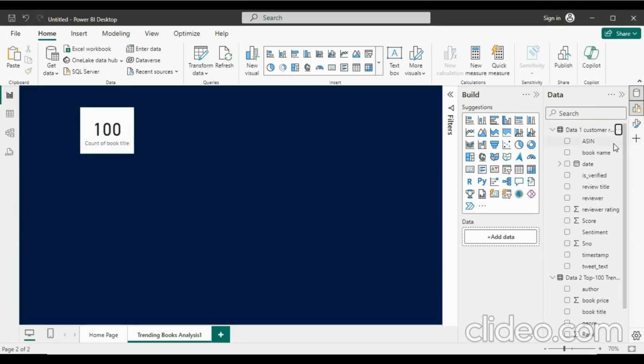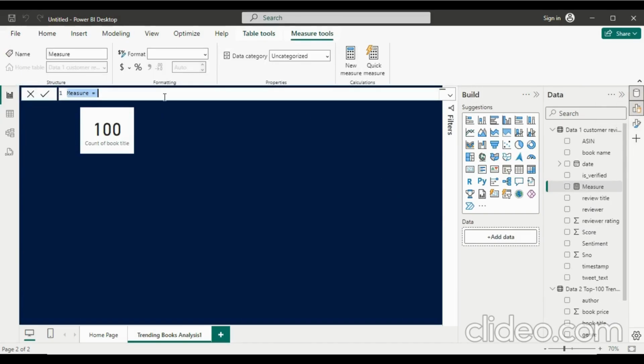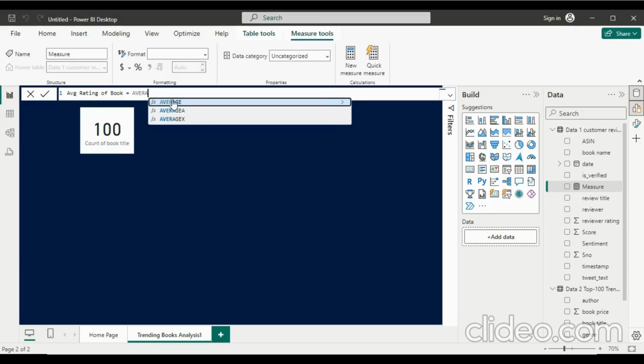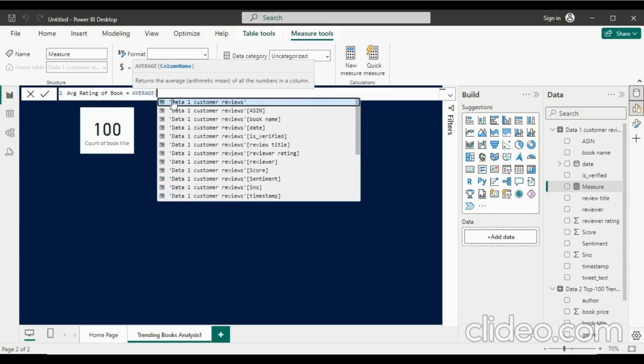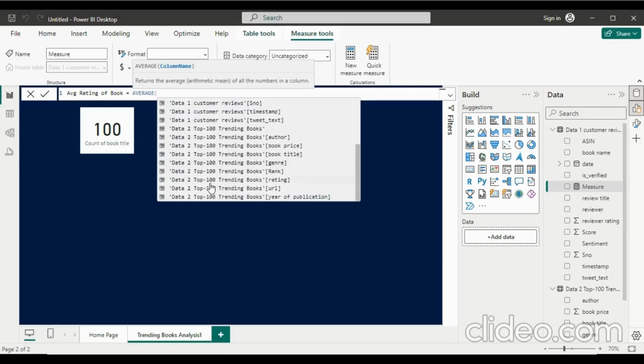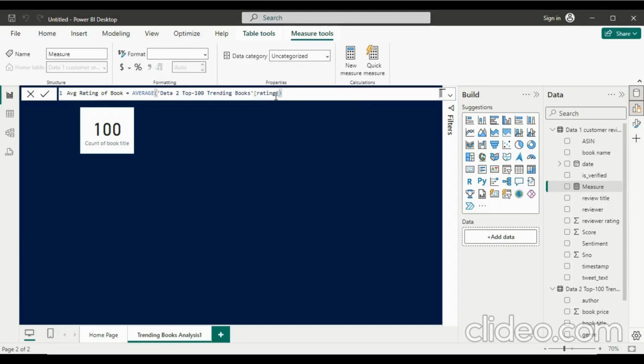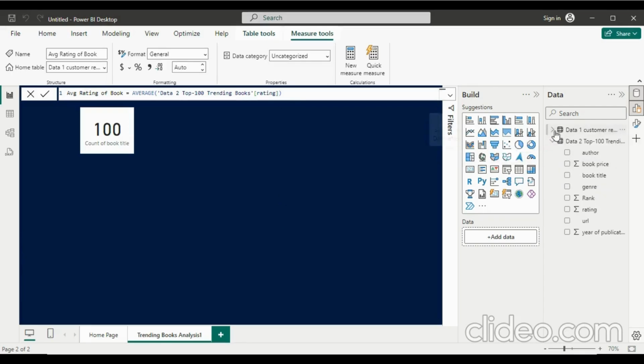It is better to use KPI to show the count, sales revenue, and profits, which gives single value results. Average rating of the book by using the DAX function average. The syntax comes as the name of the table and the column which we need to calculate. And now you can see the measure.